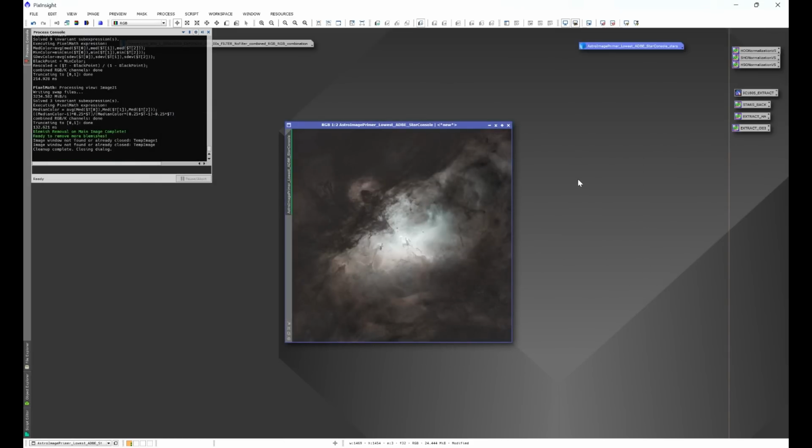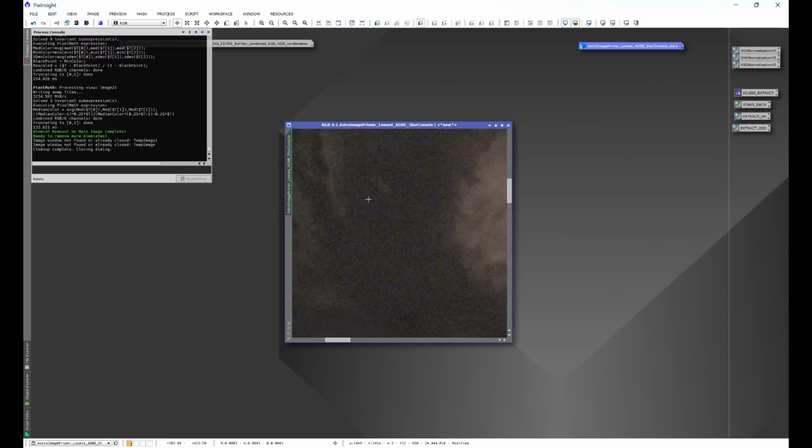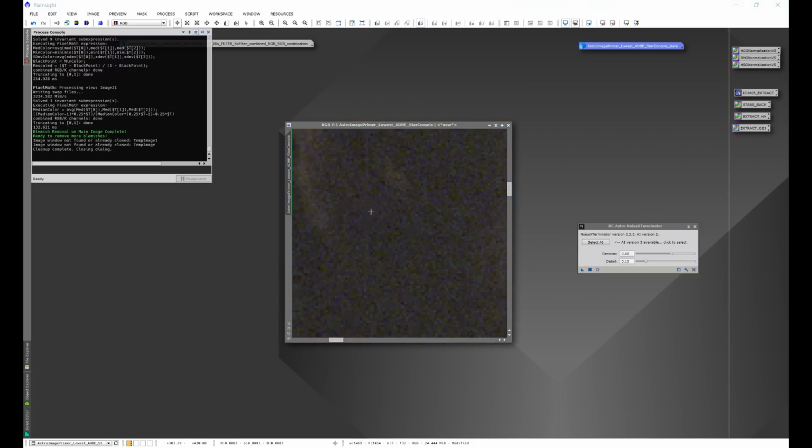Now what we're going to do is remove the noise first. We don't want to sharpen the noise, so we want to remove the noise. We're going to zoom all the way in, and we can see our noise. We're going to go to Process, All Processes, and we're going to come down to Noise Exterminator.